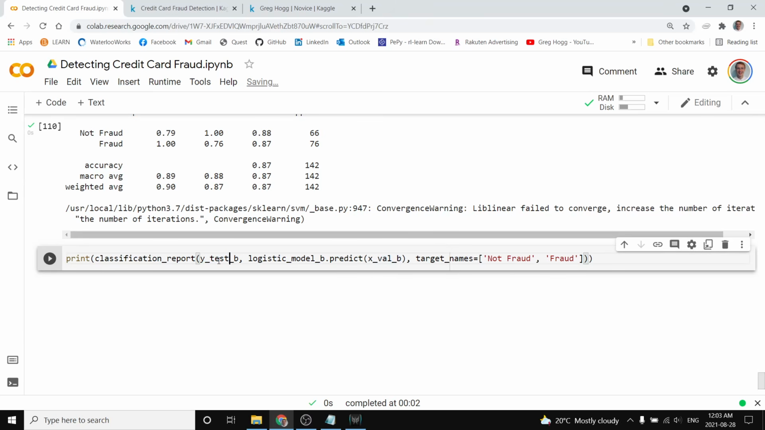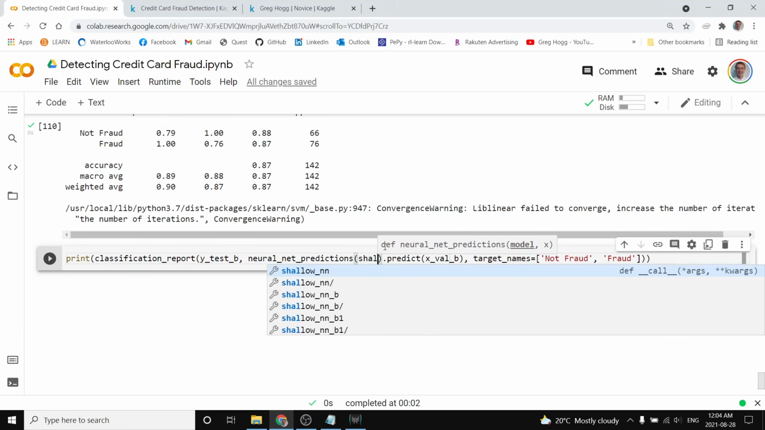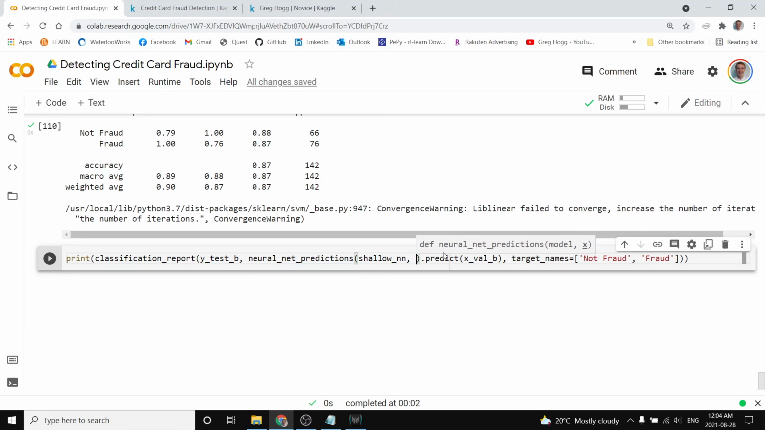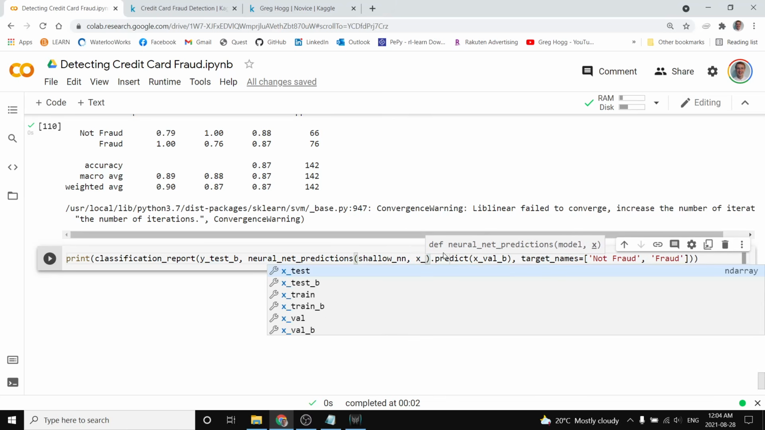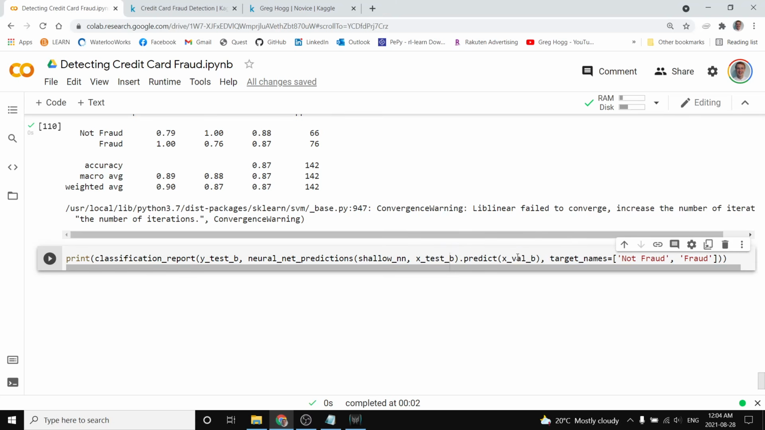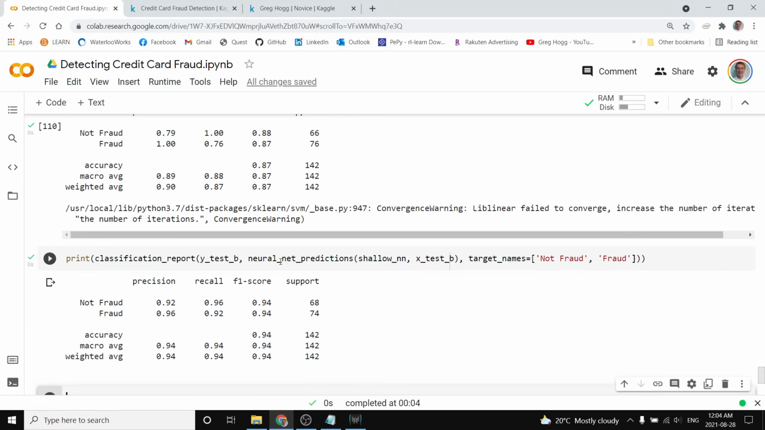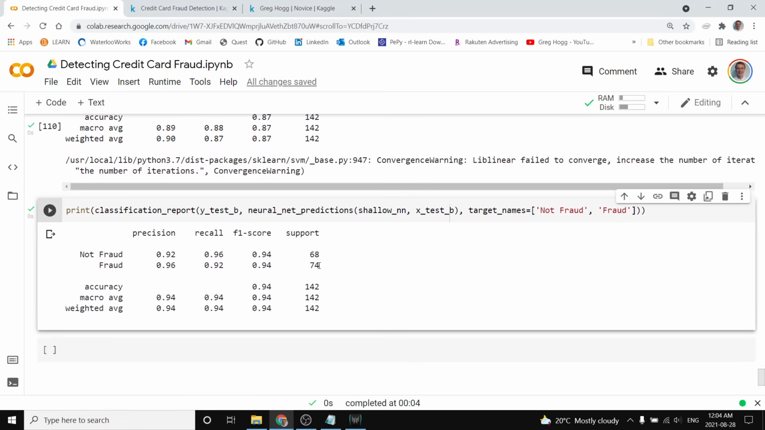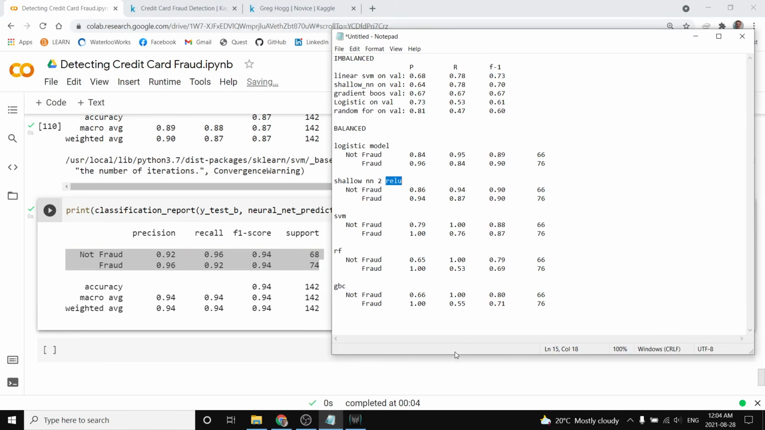We say, hey boss, this is how good our model actually is, and it's going to be with the neural net predictions. We're going to give that the shallow NN, and it's going to be with X test B. All right, and not predict, we don't need that piece. Okay, so right there, if we test it like this, we'll see that we have phenomenal scores across the board, even on the test set. Of course, it shouldn't be too much different from the validation set, and it really is just great.